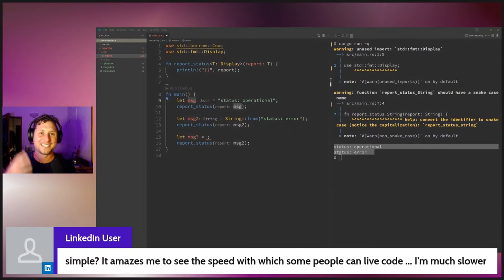So we've just had a comment saying, I can't believe you're doing it this fast, which is really nice to see. I always think of myself as a ridiculously slow programmer.